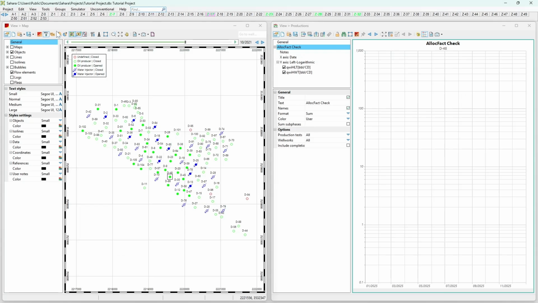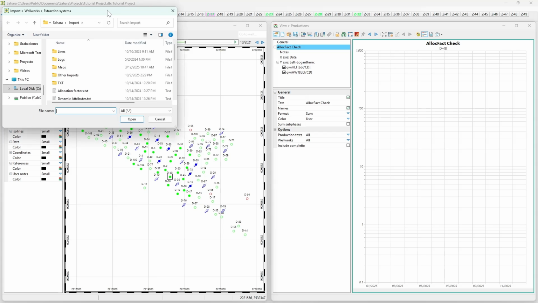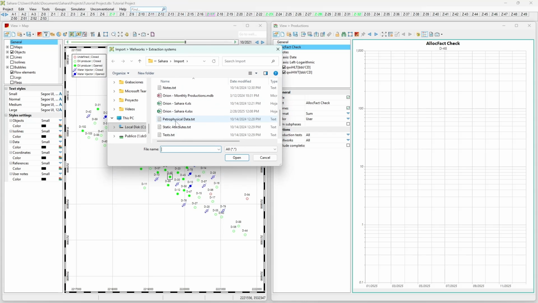and we will go to project, import, Wellworks, extraction systems. This is another variation of the Wellworks in which we will import all the data associated to the pumps of the wells. In this case, the sucker rod pump.